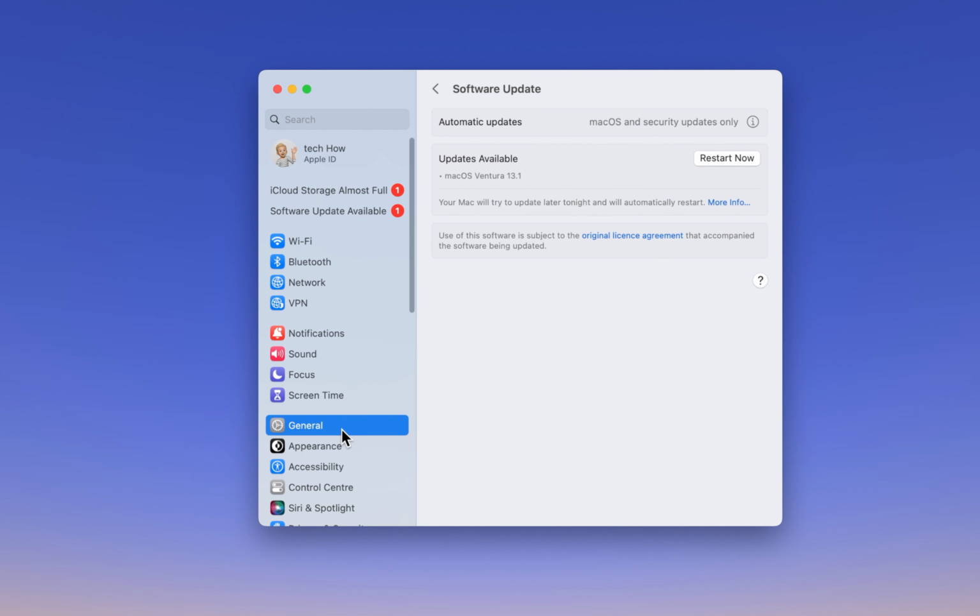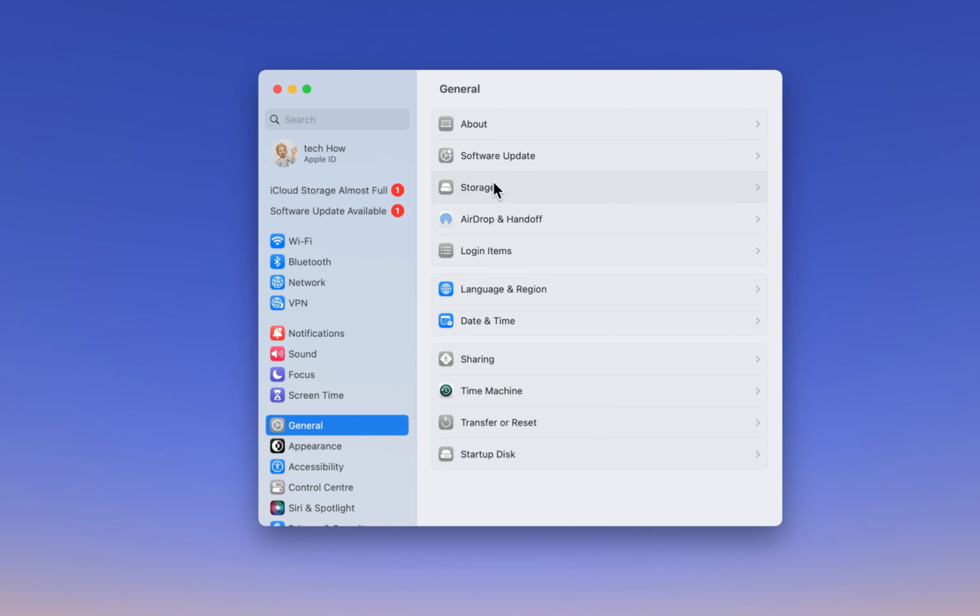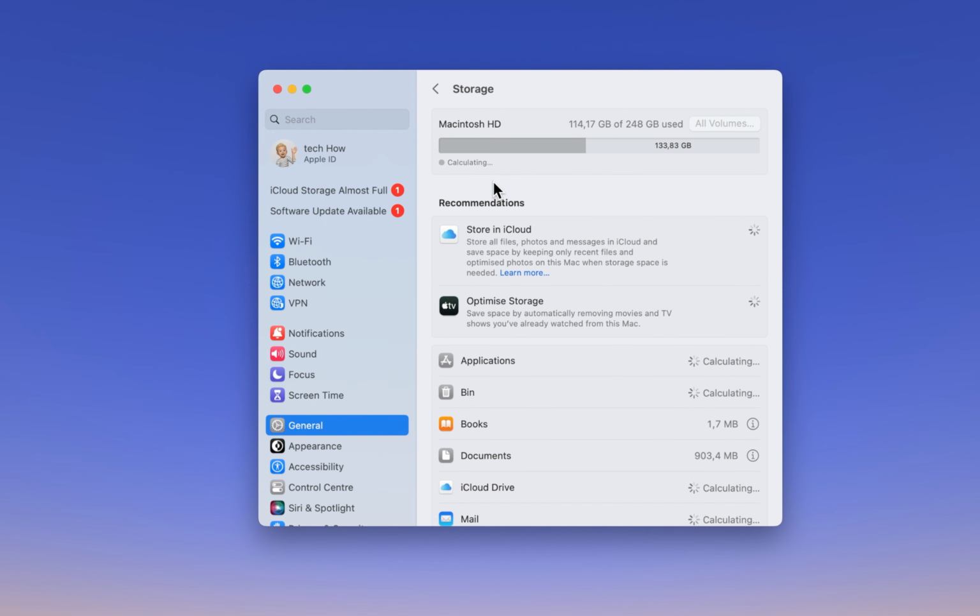Next, head back to your settings and in the General section, click on Storage. Make sure that you have at least 5 GB of storage left to download and install the latest software update. In case you're unsure what to delete, then you can start by emptying your bin and deleting files on your desktop that you no longer need.